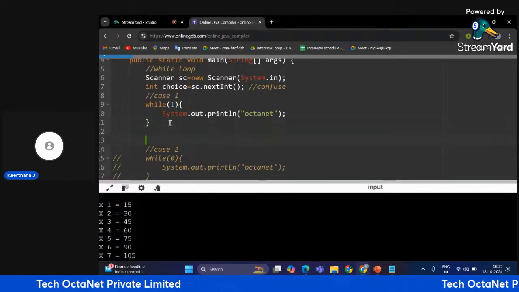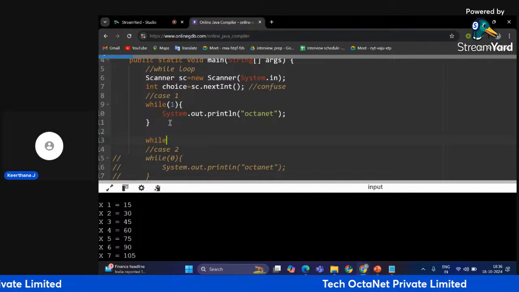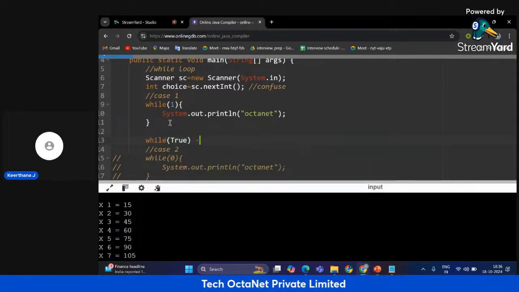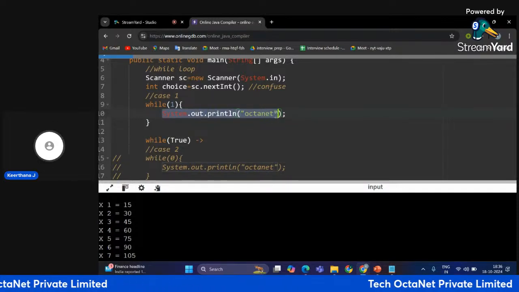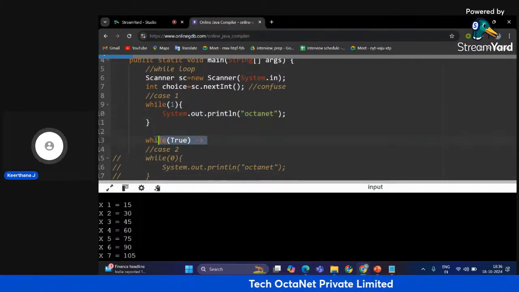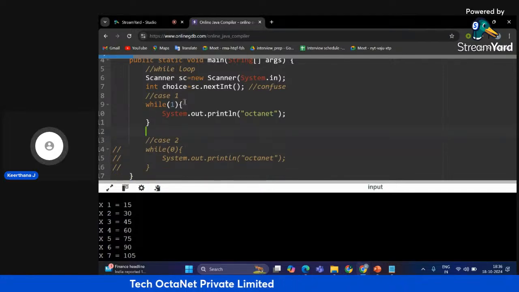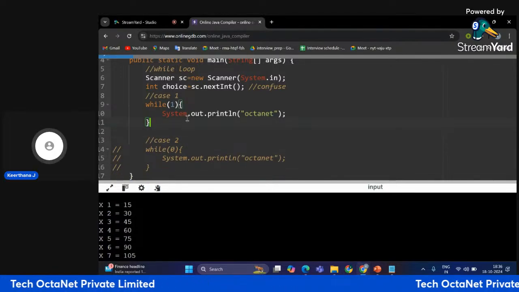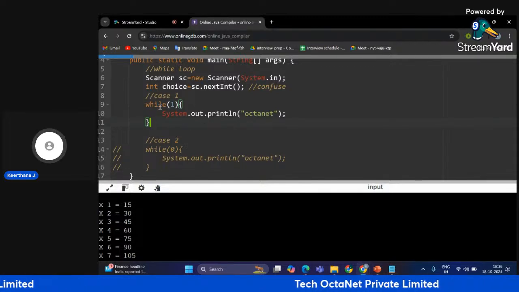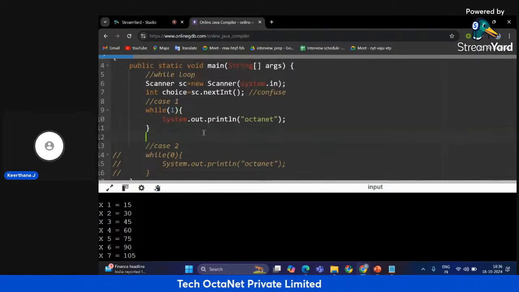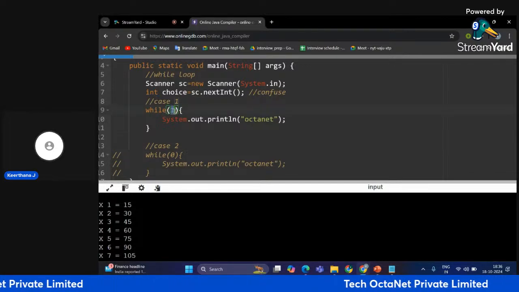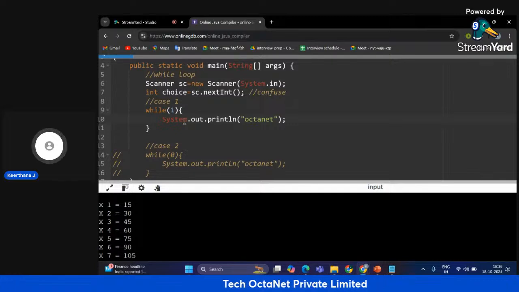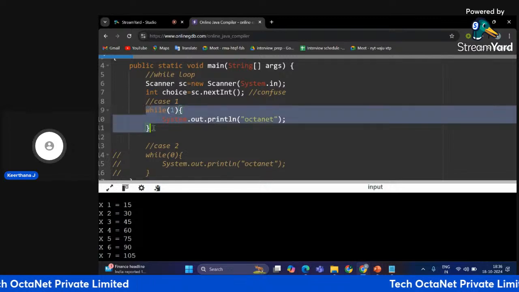So what I have said, while the condition is true, the block inside the while loop will be getting executed, right? So here, 1 represents true. So while true, I'm just going to print, and I'm not even giving any increment or decrement here. Again the control comes here, while 1. So it will be true in all the cases. Every time it will be true, so it leads to infinite printing of the word OctaNet. So it is known as an infinite loop.